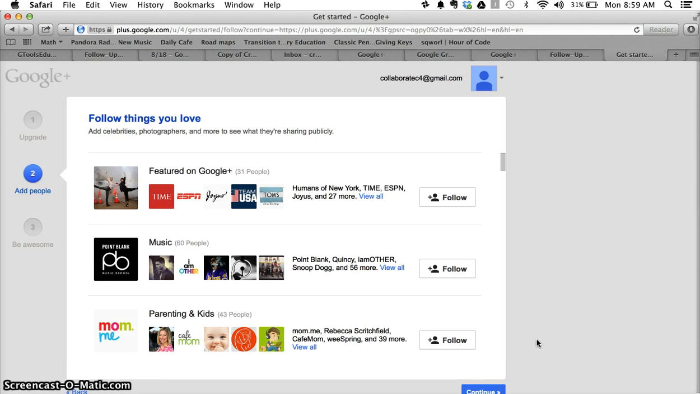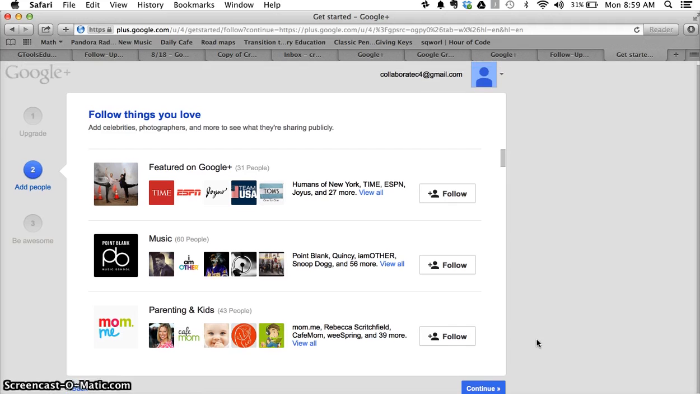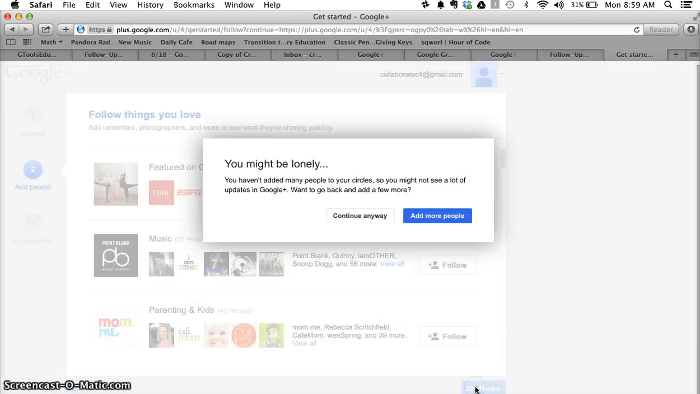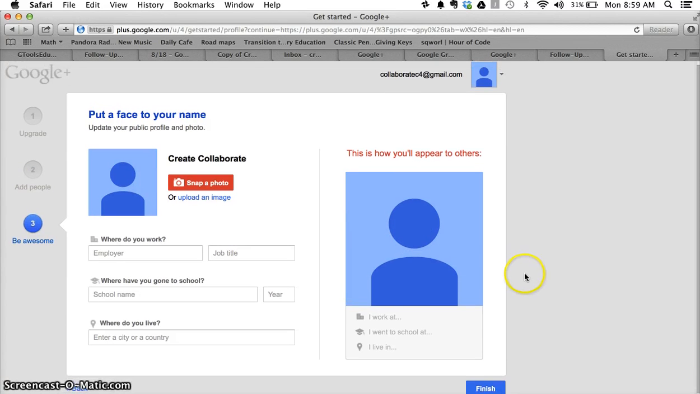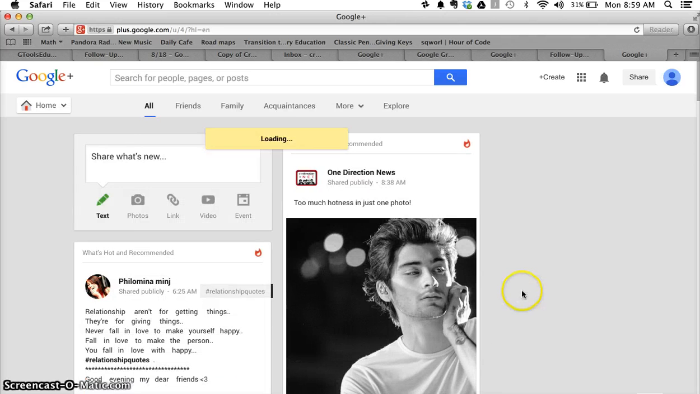And if you want to follow any particular groups, there's a ton of educational groups out here that you might want to check out. They can come up. You might be lonely, so sad. I'm going to continue anyway, just for the sake of time. On a professional level, if you want to use this, they do recommend putting a picture in, creating a bio, all of that information, but you don't have to do that this evening. And then you can just finish that up.